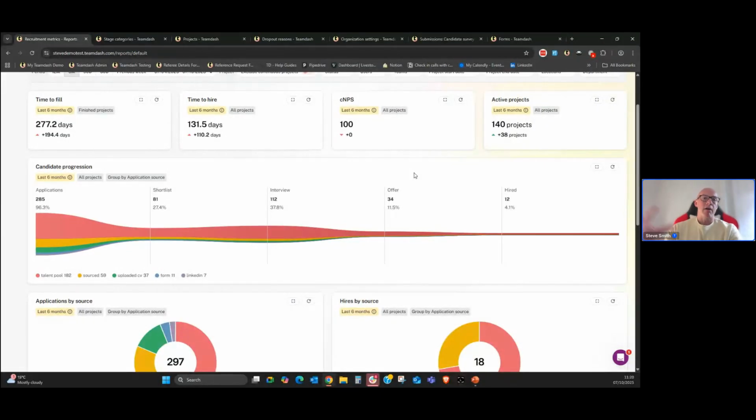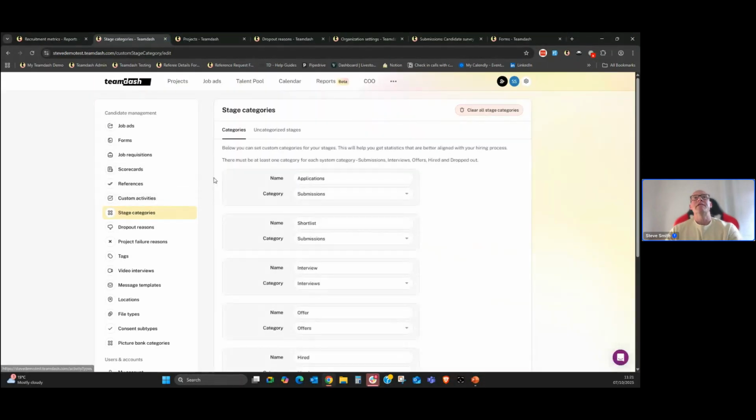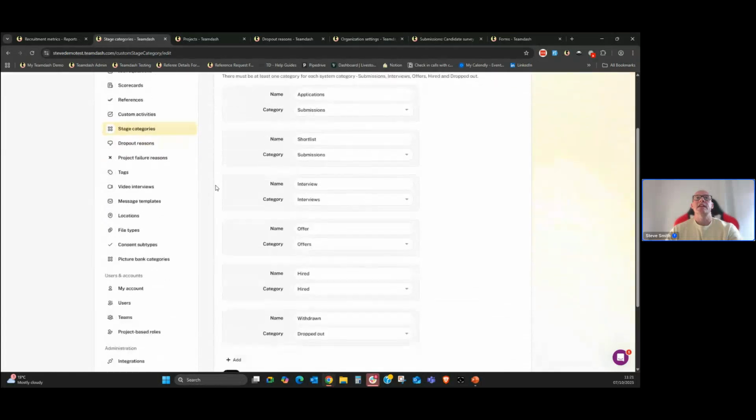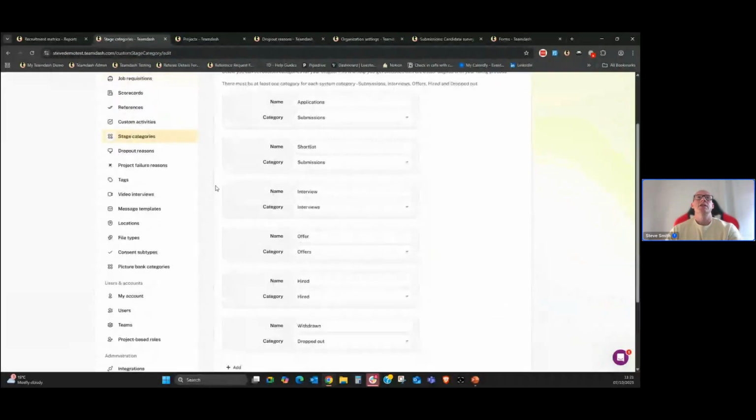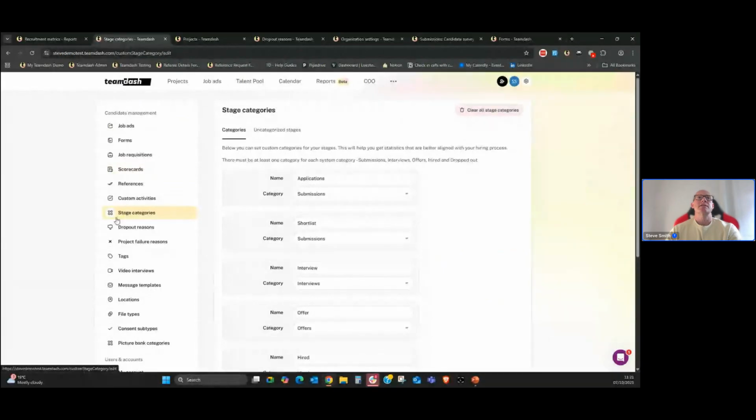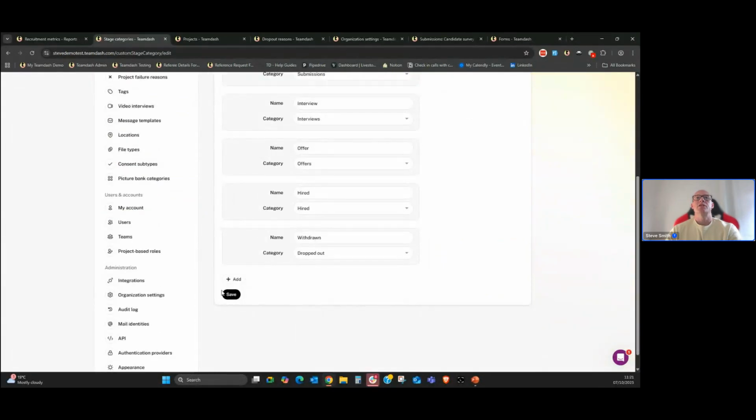So really think about the output and what it is you want to report on, and make sure that you've got the stage categories set up to enable you to do that. In fact, it's very easy. We've made it even easier to create custom stage categories here in Teamdash. You simply head over to organization settings, stage categories, and we can now adjust or add new categories that we want in the process. I won't have anybody in the additional stage categories, but if I was to add offer accepted, for example, then we would see that magically appear in that funnel view.